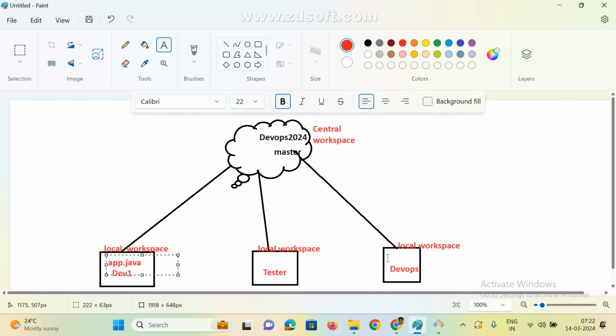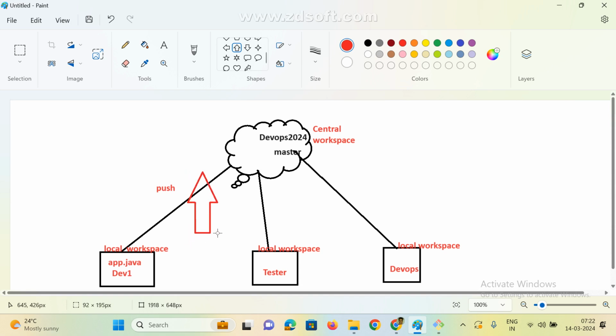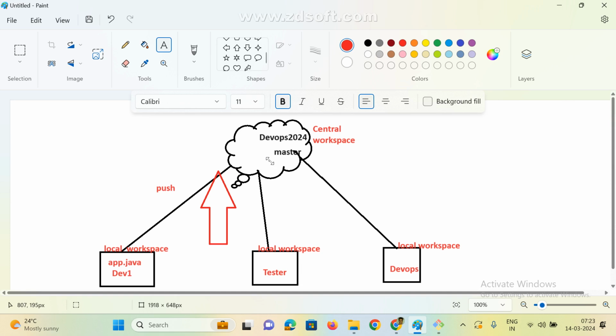The remaining story is the same. He pushed the file, meaning he used the git push command. Push is nothing but local to central repository. Blindly remember, push means local to central. Now he pushed local to the central repository, so that code is available here. Now the app.java file is available here. Same story. In real time also we follow the same strategy.